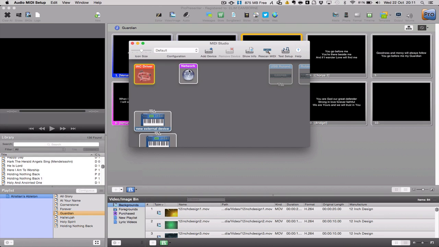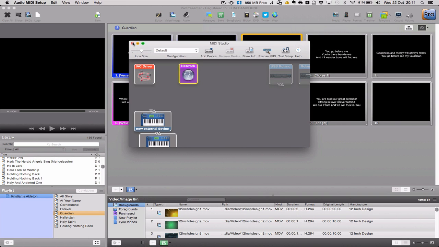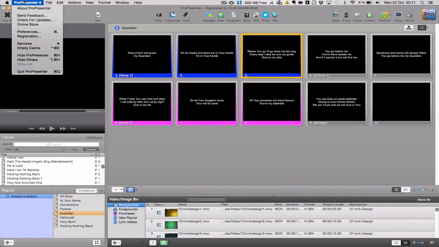Or you can create a Wi-Fi network or a network over Ethernet cable and send MIDI over there. So you open up your network, it shows you everybody on the same network or Wi-Fi. You click connect and it creates a Wi-Fi MIDI or Ethernet MIDI connection between those two computers. So once you've got the computers talking together, then you go to your ProPresenter.